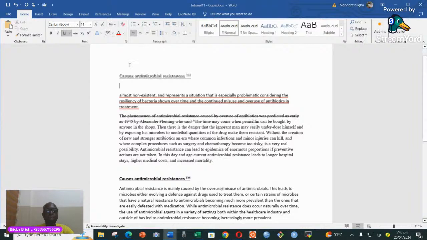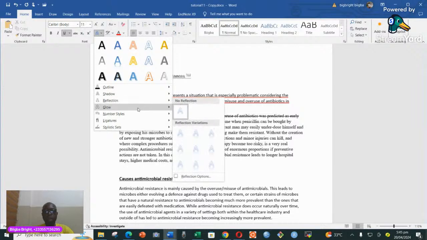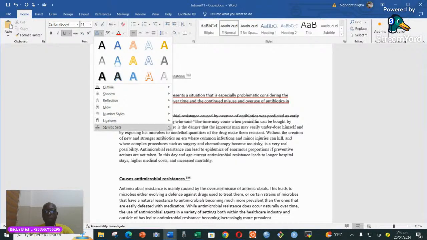So this one gives you the opportunity to shade your back. The font style, you can always click there and choose. You can choose the reflection, you can choose any of these. And so to be able to edit your word, that's for the word art.